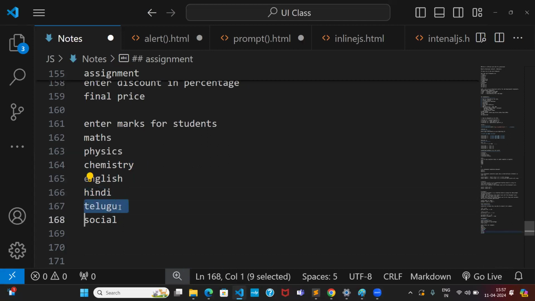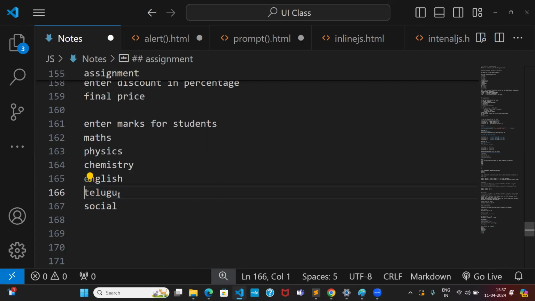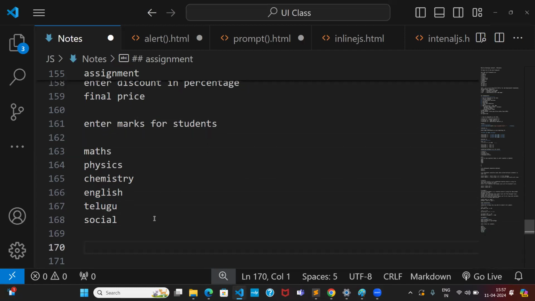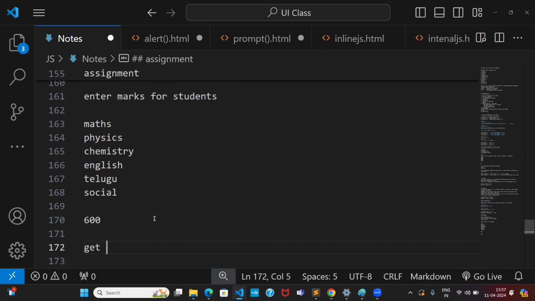I think we don't need all these. Remove them. Okay, 1, 2, 3, 4, 5, 6, 600 marks, total marks 600, right? Okay, so enter some marks and get the percentage, the aggregate, and the percentage marks which you have to check. Okay, so these two assignments we have to do with this prompt.